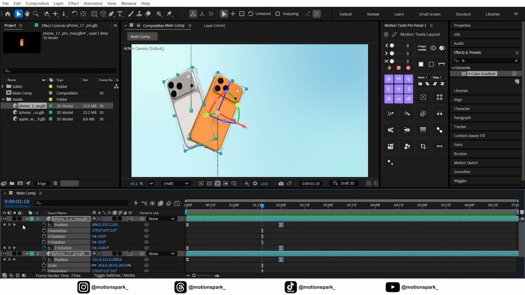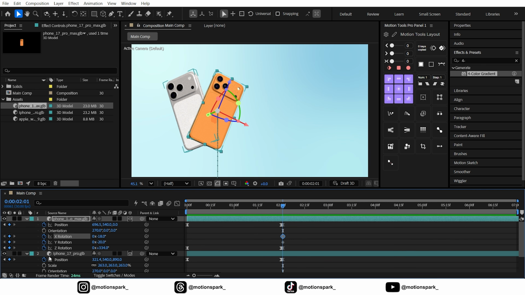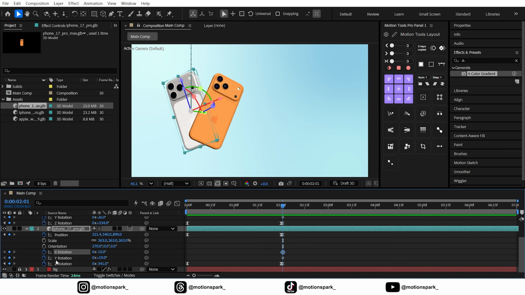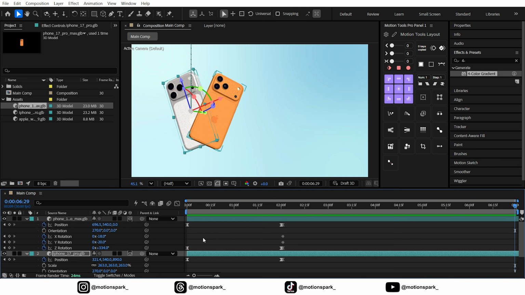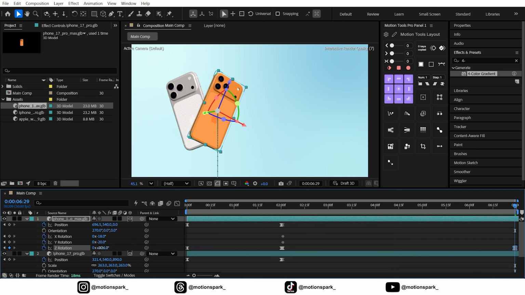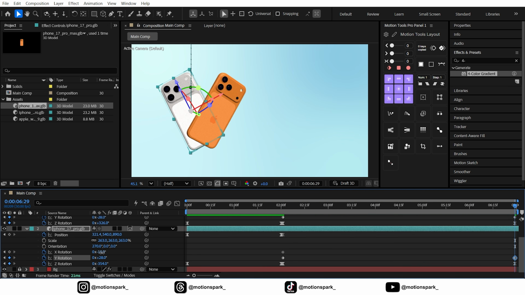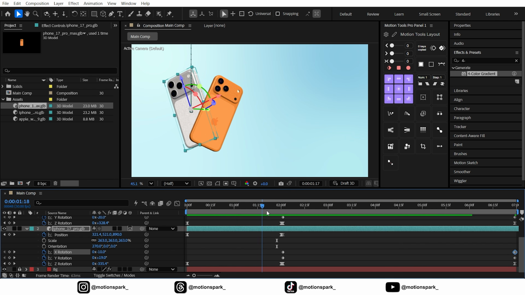Nice! Now, while staying on the last keyframe we created, let's move exactly 1 frame forward on the timeline. At this position, let's add a new keyframe to the Z, Y, and X rotation properties of our models. Next, let's navigate to the very end of our composition and change the rotation values of both models randomly to fit our scene. This ensures that once the models enter the screen, they will keep moving smoothly and continuously until the end of the video.